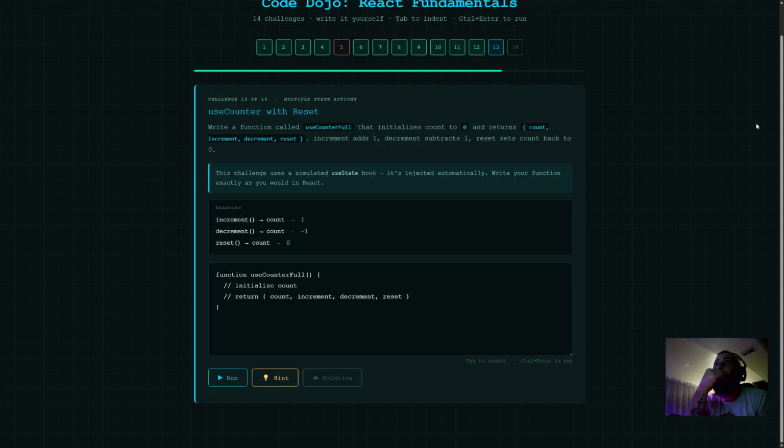Alrighty. Write a function called useCounterFull that initializes count at 0 and returns count, increment, decrement, and reset. I'm giving you guys a bit more on this one. Increment adds 1, decrement subtracts 1, reset sets count back to 0. I think we just went through a lesson that had a similar task, so this one's very easy. It's just adding a couple more props.